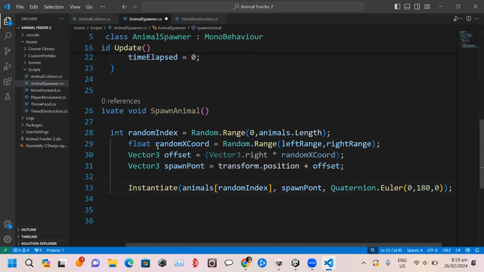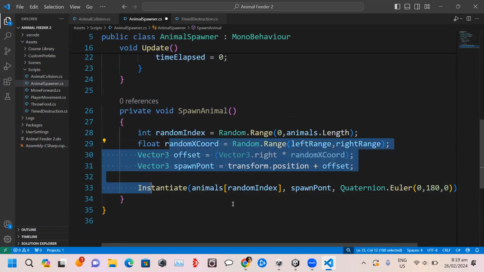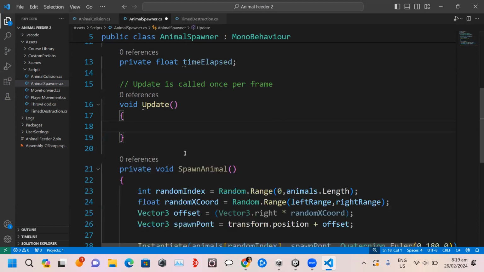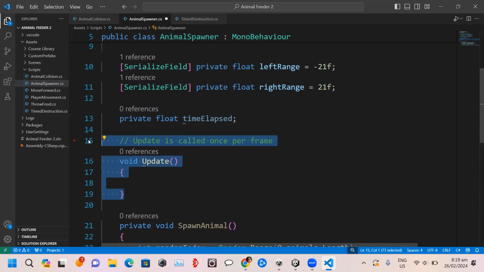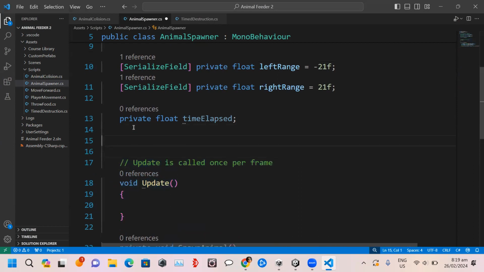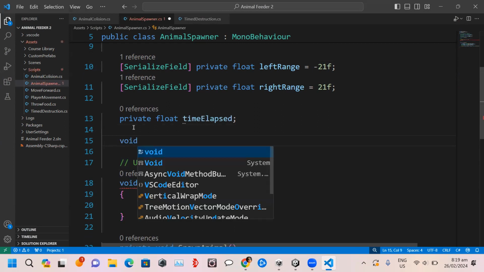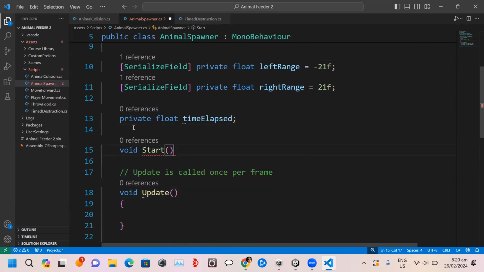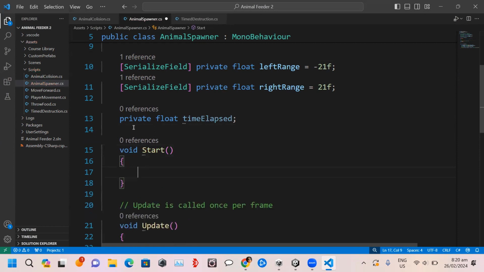So it's a bit more compartmentalized now, no? Here, and then we could just remove that from Update. You could actually just remove Update, but I'll leave it there in case I do something with Update later on, so I don't have to type it again. And then from Start, we could also do Invoke here, no?